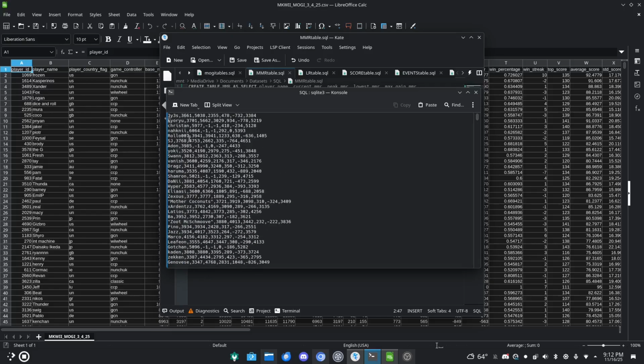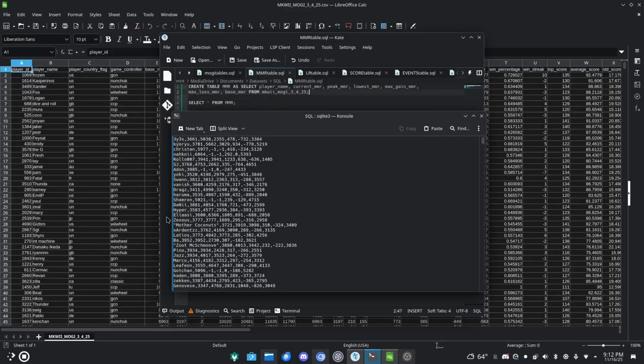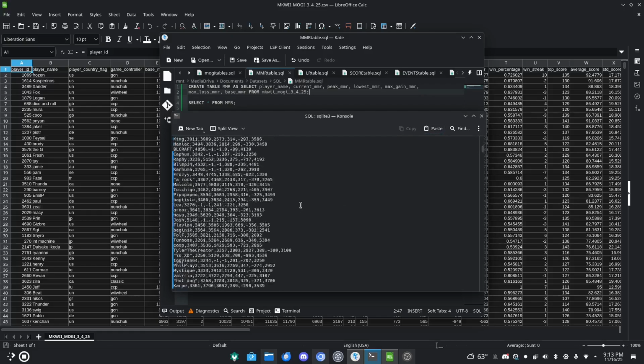There's obviously way too many people for everyone to be included in the terminal. But as you can see, we have 1, 2, 3, 4, 5, 6, 7 columns here of data. So that would correlate to the player name on the far right, their current MMR, their peak MMR, their lowest MMR, their max gain MMR, their max loss MMR, and then the base MMR where they started. So that would be just one query file.